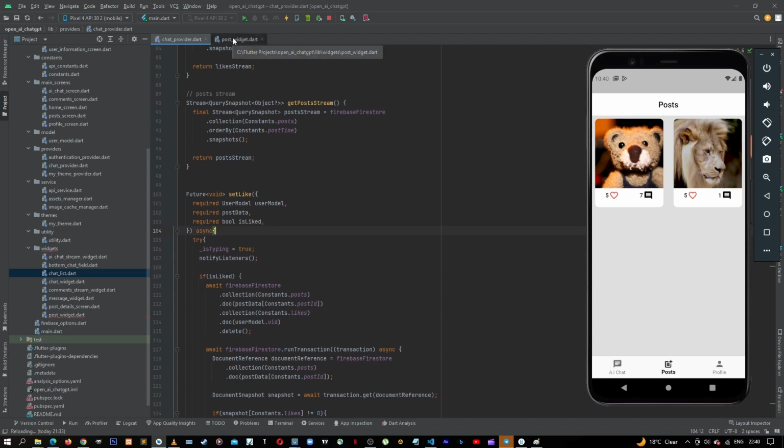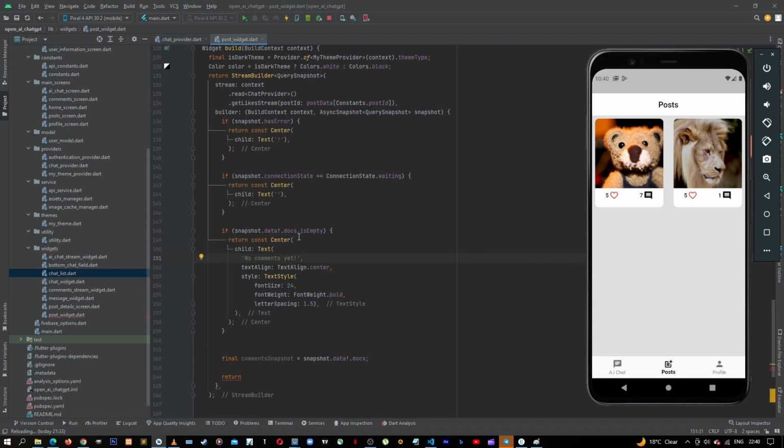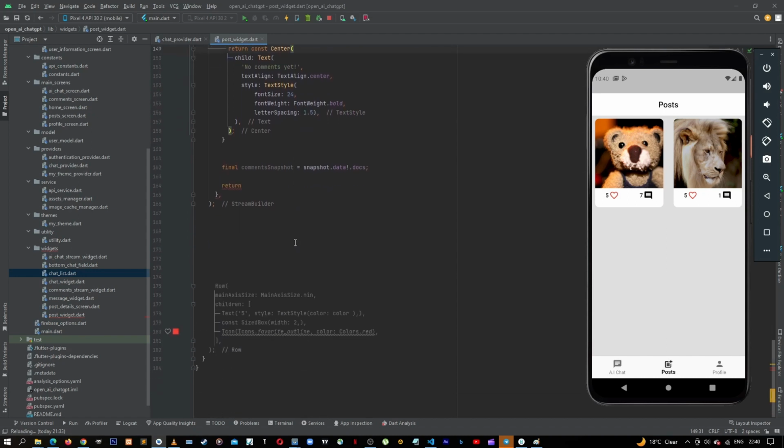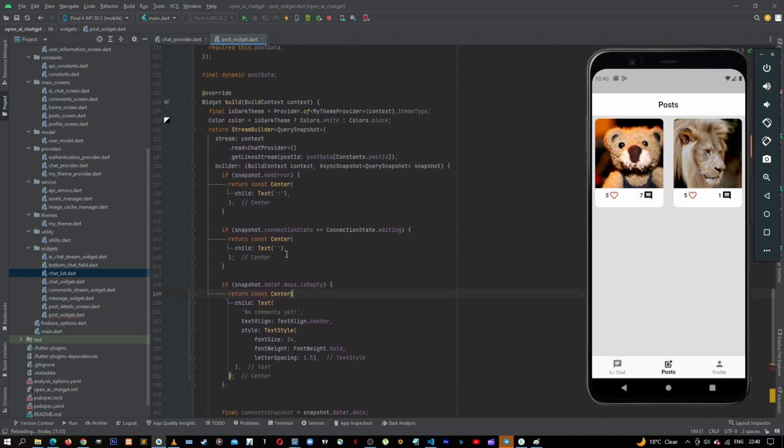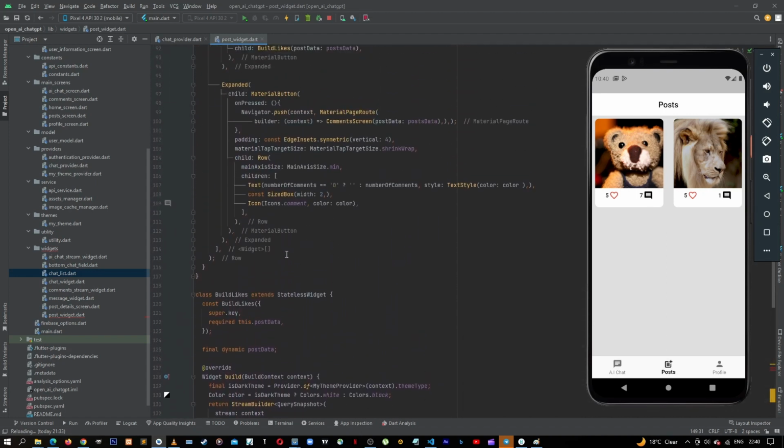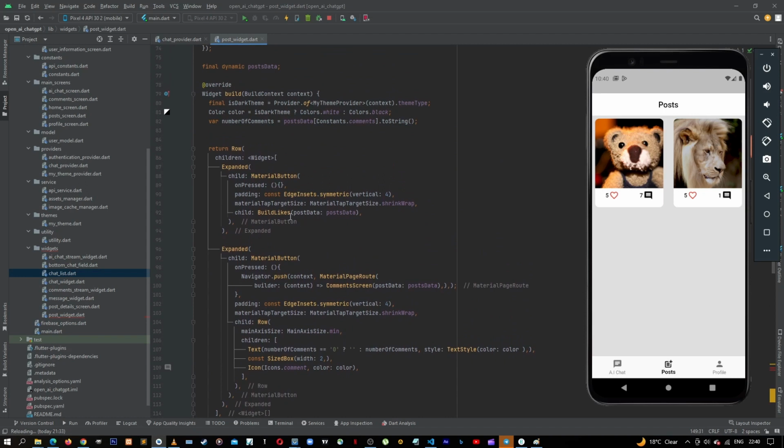Let's go back to our post widget. So here, like we said, when docs is empty, what we need to do here is we need this method. Where is our button? Let's see. So here we were supposed to run this build likes on top of here, and then we need to return the button.